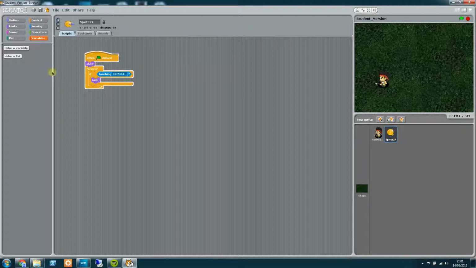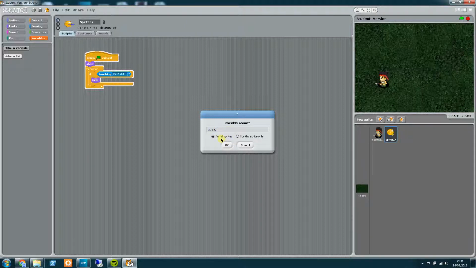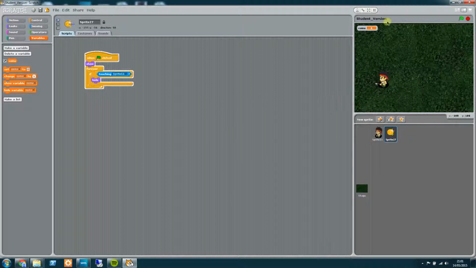As explained in the lesson, a variable is simply a value that can change and we can reuse it within our program. So if I click make a variable, and give the variable a name, coins is a fairly sensible name, and if you leave this to for all sprites, because we want the whole game to be able to access this variable, click OK, and you'll see now at the top left hand of my screen I've got this coins counter. At the moment it won't do anything because we haven't told Scratch what to do.